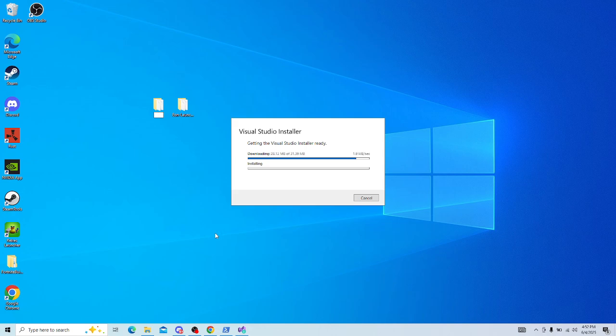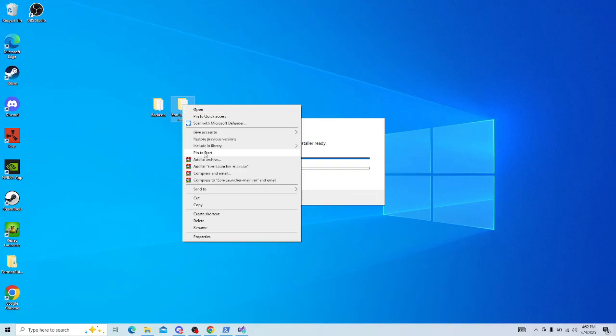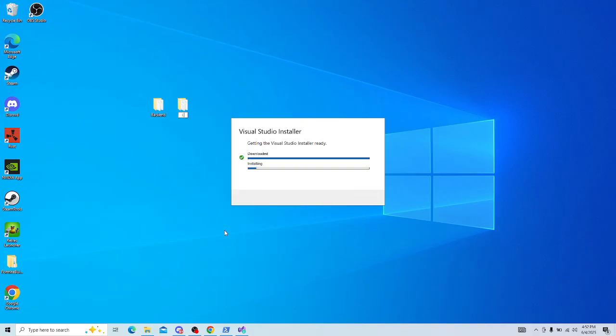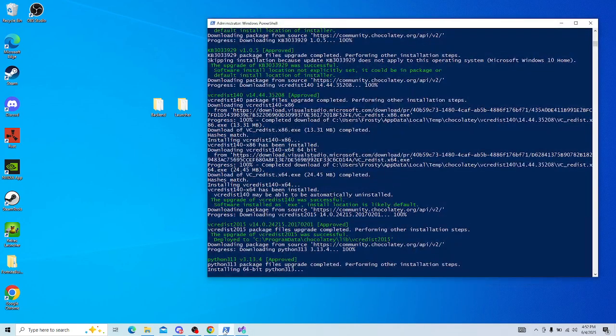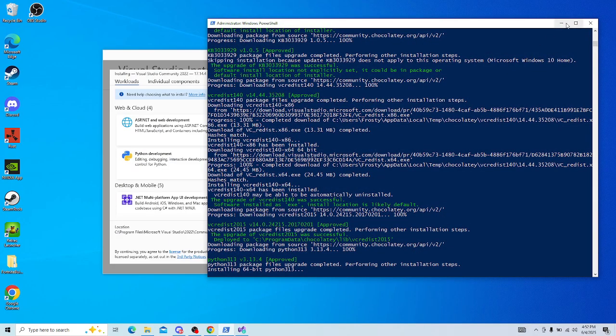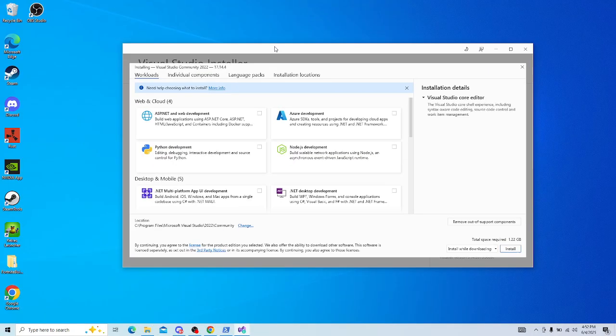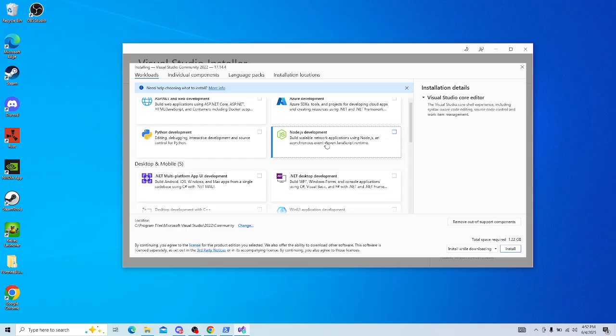Okay, so for the backend, I'm just going to call it backend. You don't have to do this, I'm just doing it for the fun of it. Okay, so now that this is done, you'll see this.